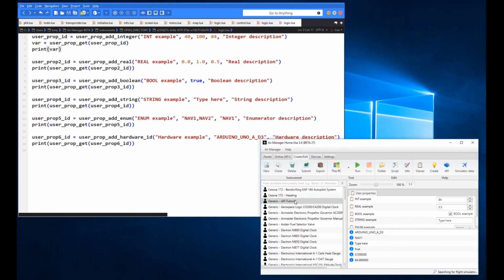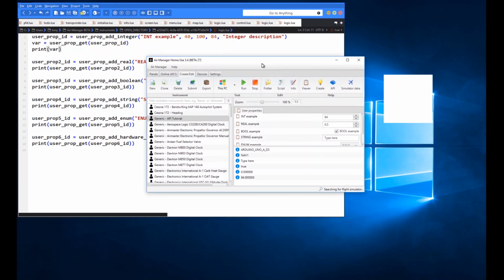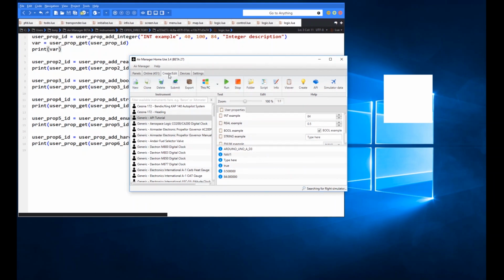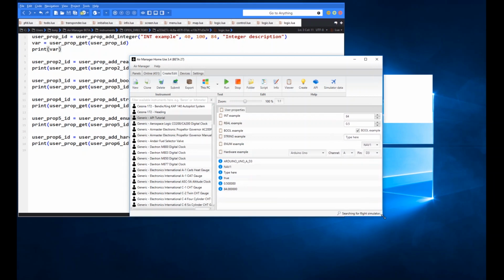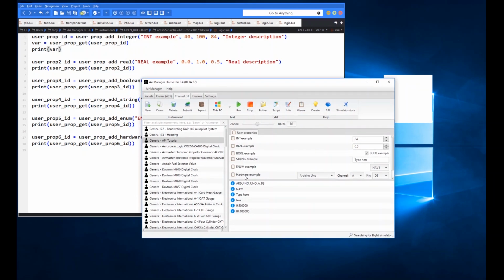So let's go ahead and run that. And you can see here now in the create edit tab of Air Manager that a tab appears on the instrument there with all the different, let's make that a little bit bigger, user properties here. So for the int, we get the words int example. So you can see the description appears down the left-hand side here. The name here down the left-hand side, whatever you want to call it.